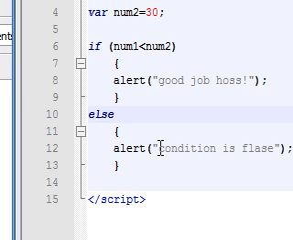So review this, and in the next tutorial we're going to be giving JavaScript an unlimited number of choices using another and the last condition.